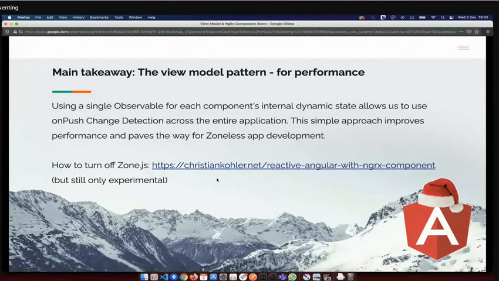But in order to do so, you have to use some of the latest experimental NgRx component tools, which is not to be mistaken for component store. They have an NgRx let operator, which is to replace the async pipe.